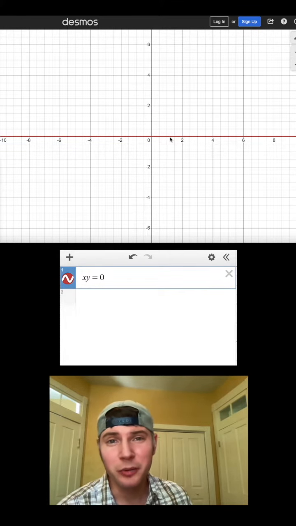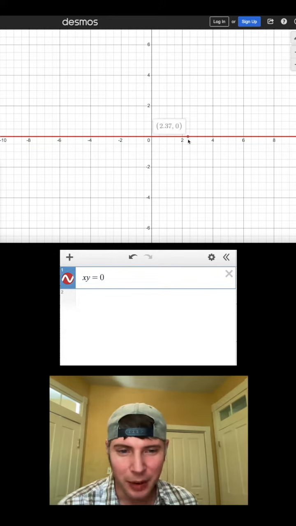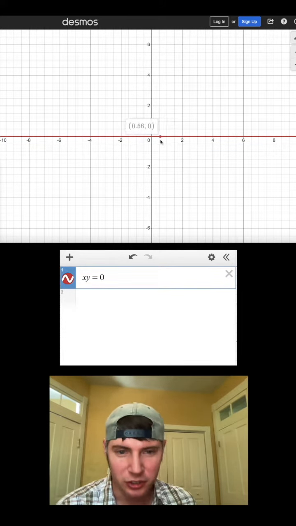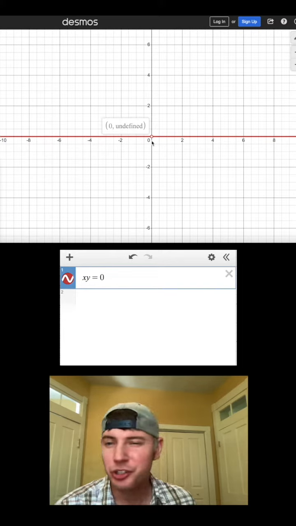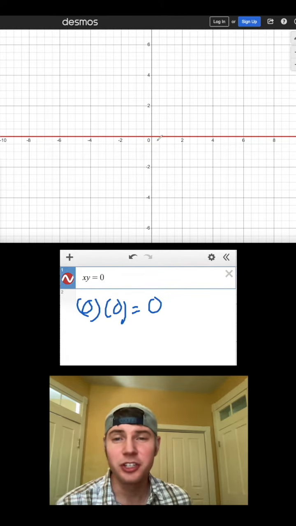There's something weird going on with the code, probably has something to do with optimization or something. I just don't know. But something interesting happens. If we look at all these points that are a solution, when we get to 0, it says 0, undefined. But it shouldn't be (0, undefined) because (0, 0) works. If we plug in 0 for x and 0 for y, that still gives us 0. So it should just say (0, 0).